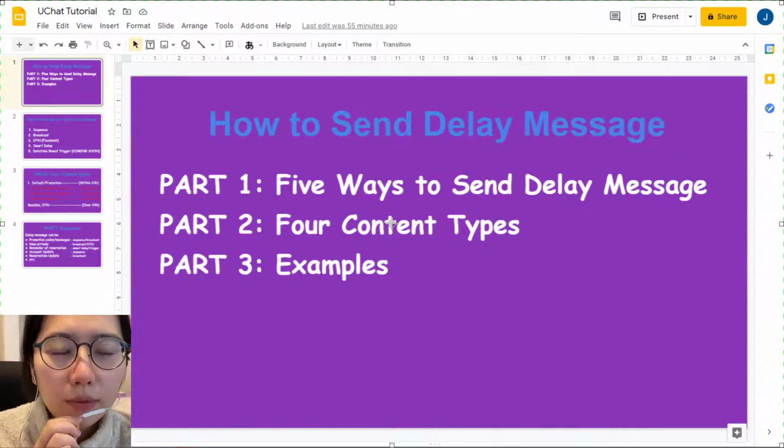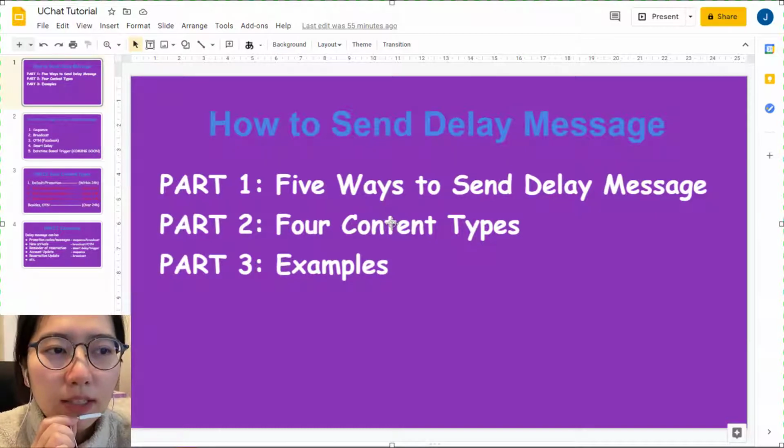UChat provides users with 5 ways to send delay messages, and I will show you in part 1. In part 2, I will explain 4 different content types, and finally I will show you some examples in part 3.